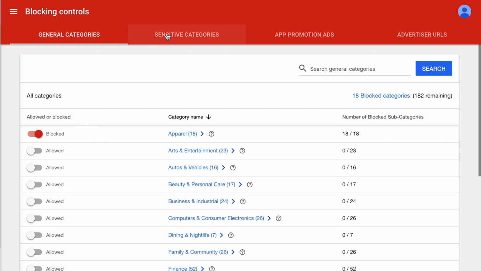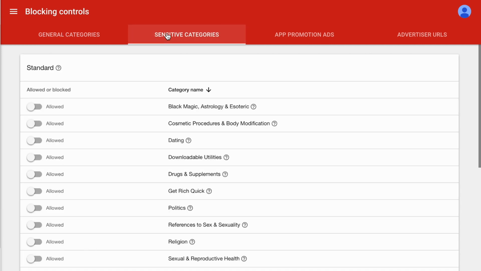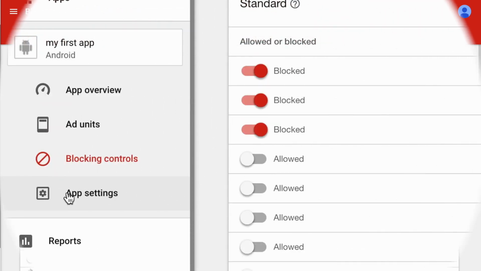And coming to sensitive categories, here you have got the different options filtered which are sensitive, such as black magic, astrology, cosmetic procedures, dating apps. So all this you can just block if you don't want them to show ads with the help of your ad unit ID. So this is another parameter with the help of which you are customizing the ads that are shown with the help of your ad unit ID.